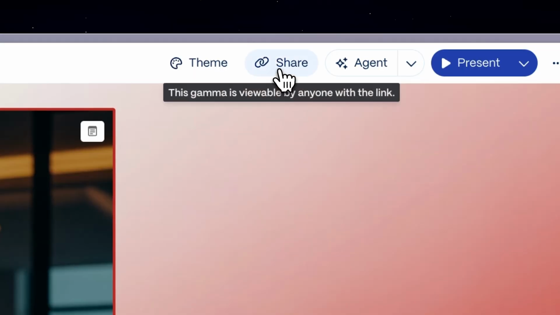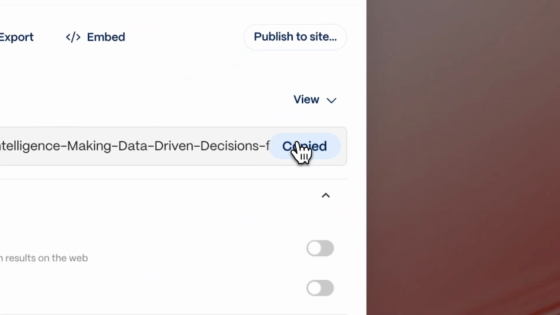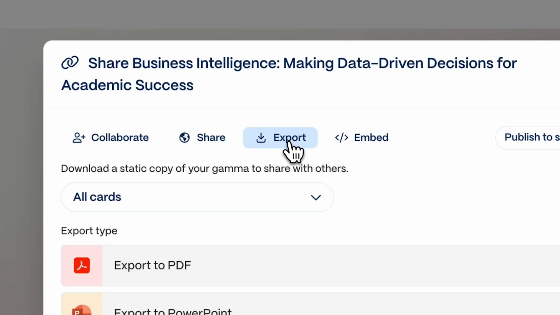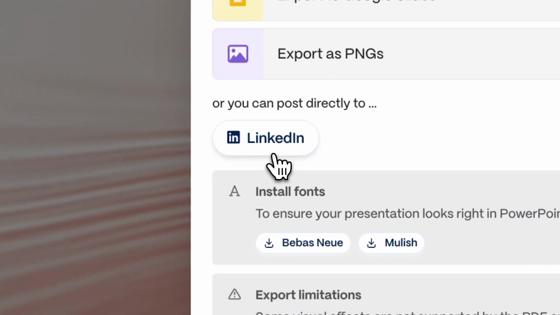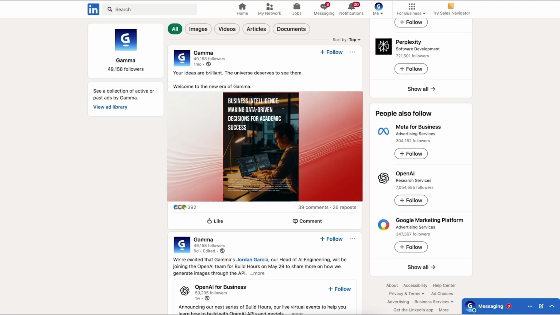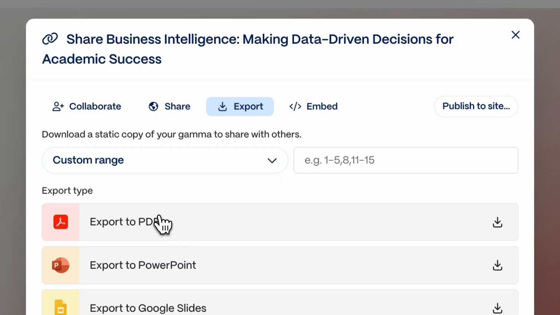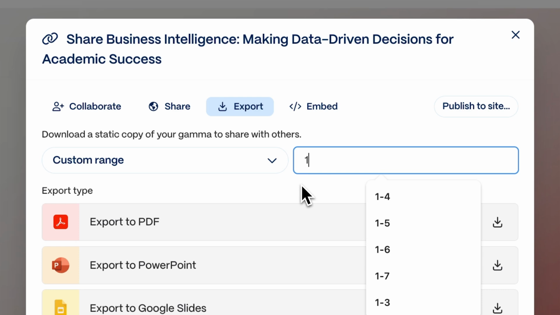Click on the Share button to share your document with the world via a link, export in the most popular formats, or even publish it directly to your LinkedIn. You can also pick specific sections to export, giving you precise control over what you share.